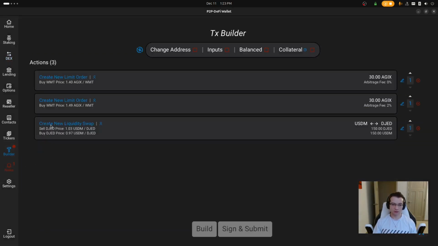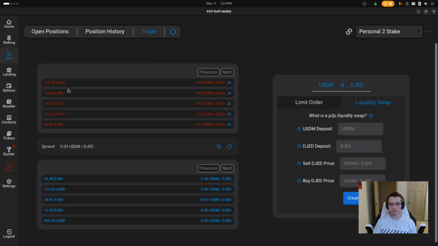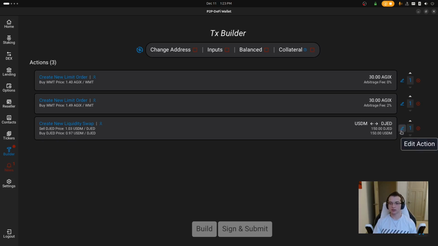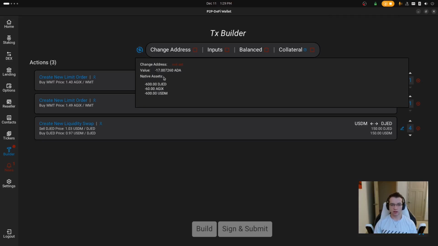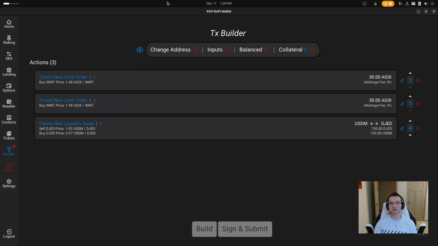And now in the builder, you can see that Personal Stake 2 is creating a new liquidity swap. It uses the prices and units that were there when you created the order from the order book page. Here, you have the selling JED and buying JED prices. You can edit it, and here we are going to create 4 copies of it. Now in the required change, since we increased the count, we need 600 JED and 600 USDM. And then you also need the 60 AGIX for the 2 limit orders. I'm now going to balance this transaction and submit it.